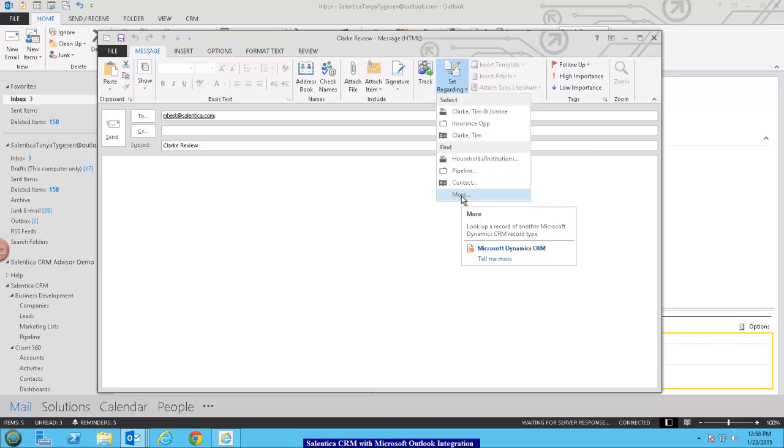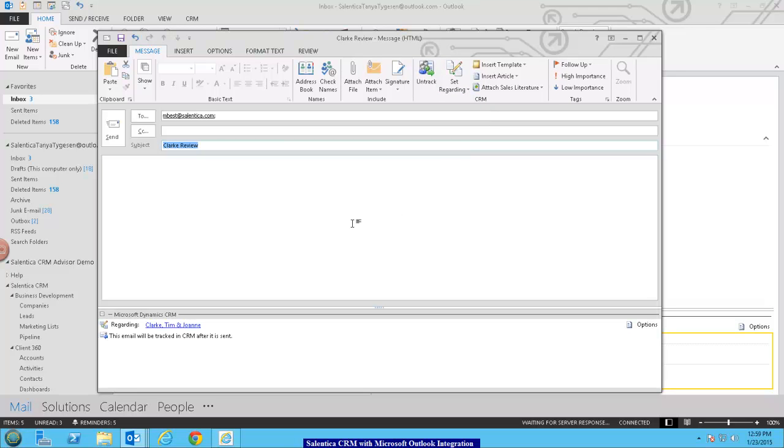So what Set Regarding lets me do again is to associate this email to another record type for somebody who's not on this thread. So in this case, I want to email Melissa. I'm talking to Melissa about a current relationship, so I want to do the Set Regarding to that relationship in the CRM. So now you'll see in my preview pane down below, visually I'll see this is a tracking email, and it'll be tracked once it's sent.